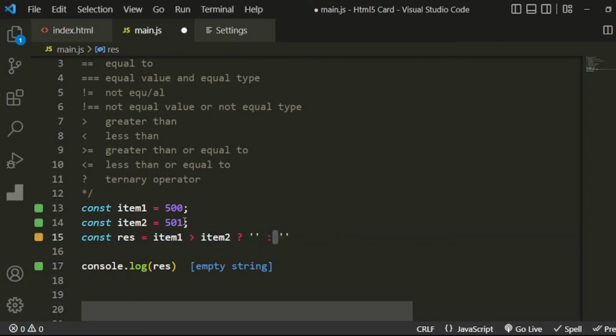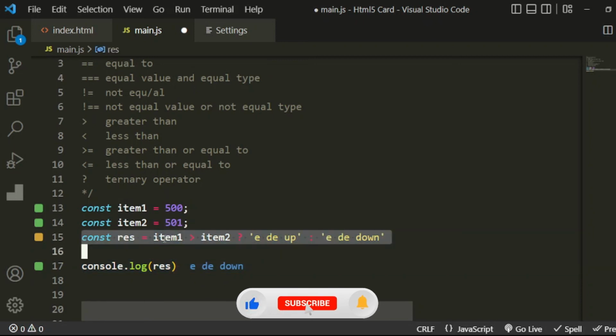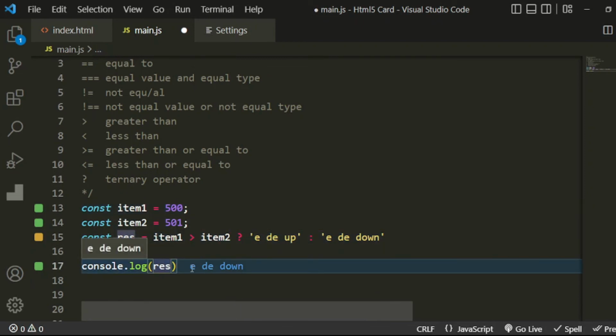Now we can change the value. So let's add the result, let's see it in action. We say inside the string, day up, right? Otherwise, we say day down. So let's check the results. It tells us day down. That means item 1 is not higher than item 2. So whatever value is passed here, it is going to give us the results. This result is going to change to either day up or day down based on what we tell it.